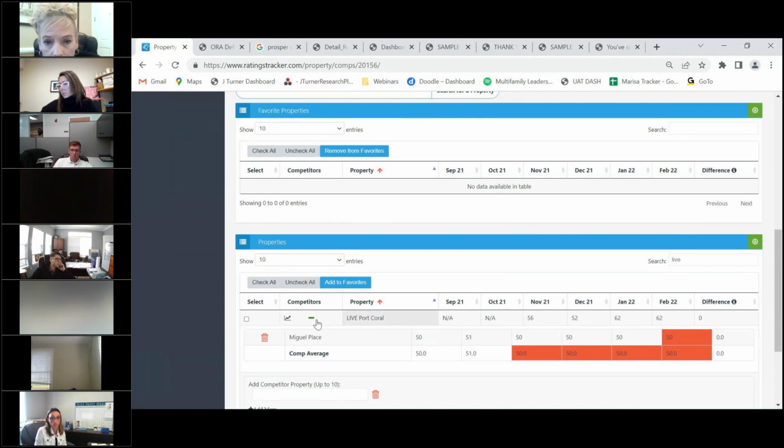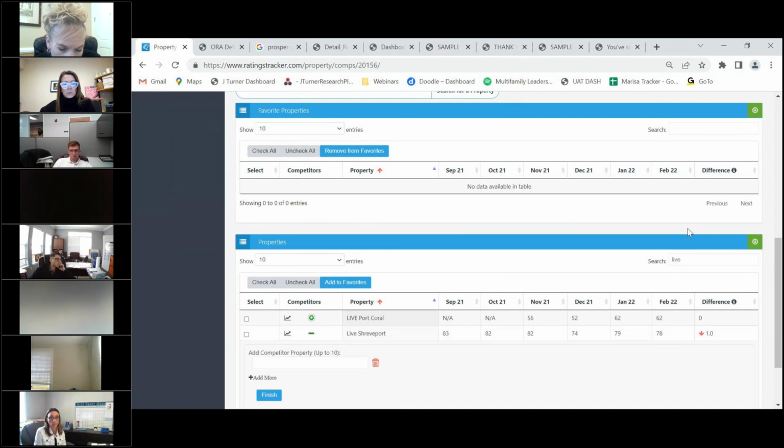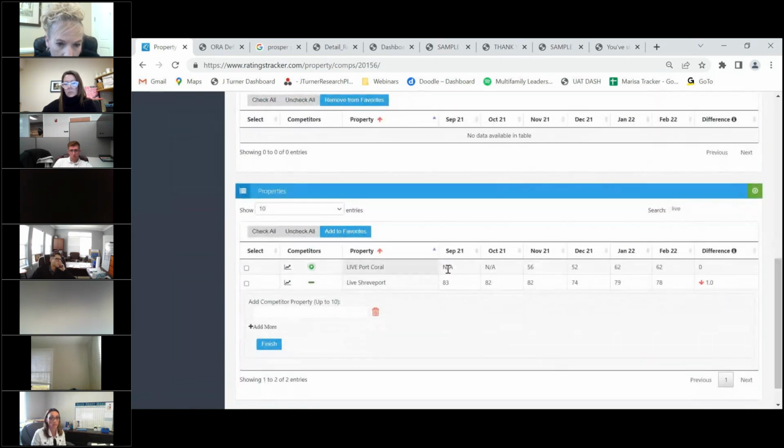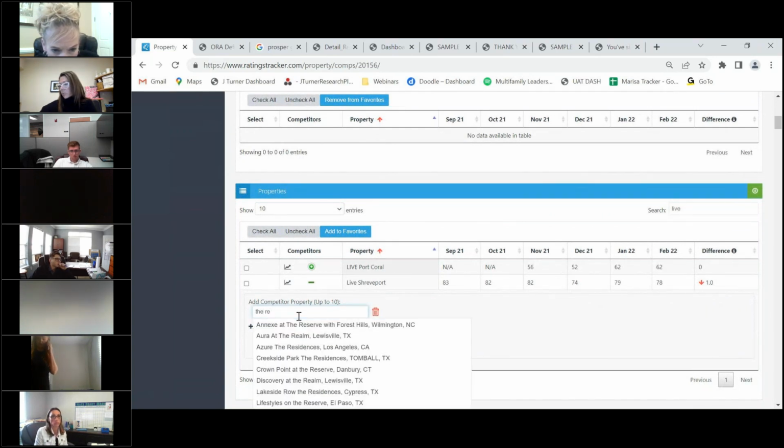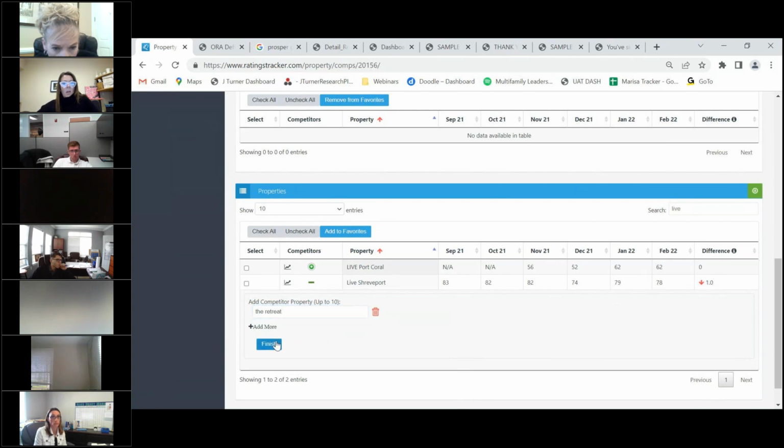You can also, you guys, select your property at the very bottom here, and just click on this little green button. So if I was Live Shreveport, you can click on this green button and add your competitors this way too. So you just type in whatever the competitor's name is. I'm going to put The Retreat. Just make sure you select the correct city and state, and then you click Finish, and it'll add to your competitors. So once again, you're going to add up to 10 competitors in the Property Comps tab for your community. Do you guys have any questions?